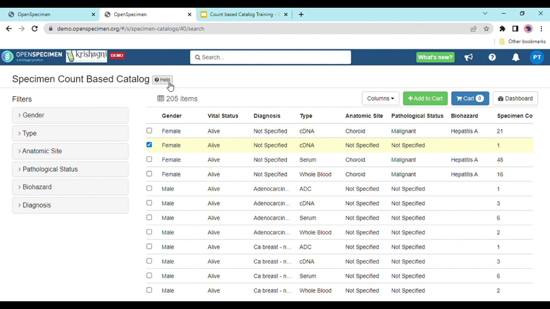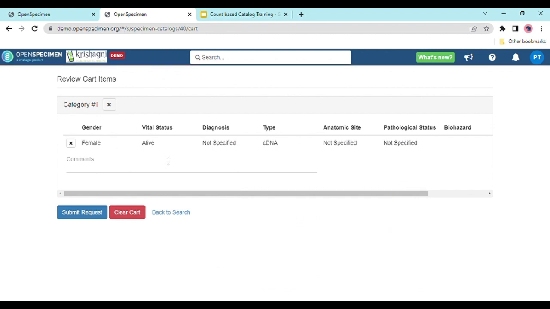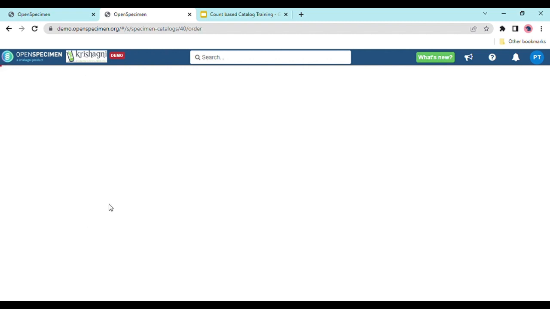Once you select the sample, before adding it to the cart, you can see there is a help button over here. By just clicking on this, I'll navigate to the URL that I have configured in the catalog overview page. So I'll add it to the cart quickly, and let me go to the cart. This is the review cart option. Here you can mention if you want any specific sample or a specific volume. I won't be adding it as of now, and I'll just navigate to Submit Request.